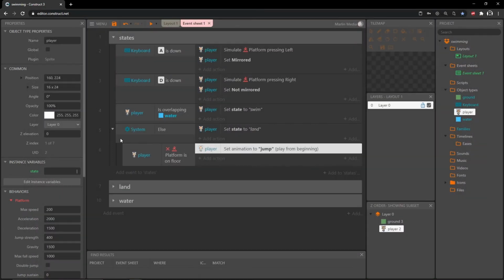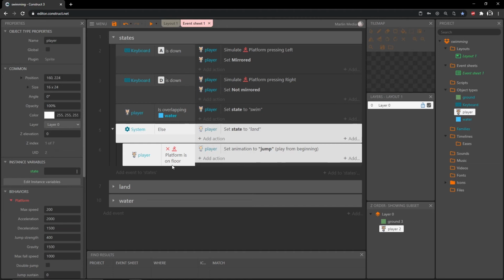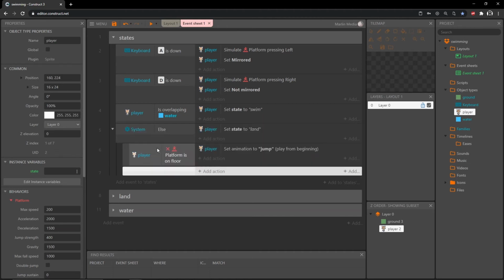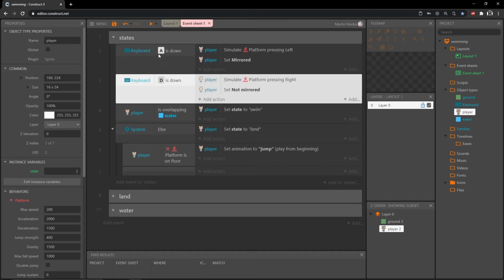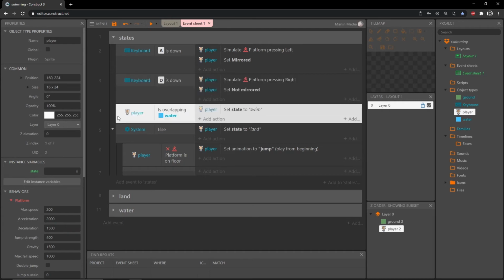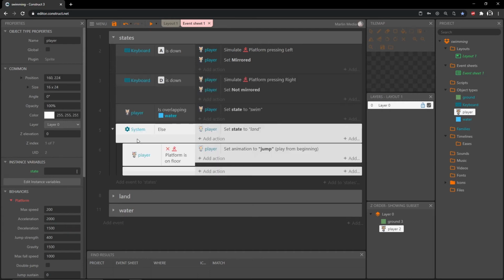If we click on our else statement, it highlights everything, even the sub-events under it. We can press B on the keyboard again, gives us a new blank sub-event. And I'm going to check for our left and right controls, because if these keys are down, that means we are moving. And I want to play the run animation when we're moving. But I don't want to play run animation while we're in the water, so this will only be played when we're in our land state.